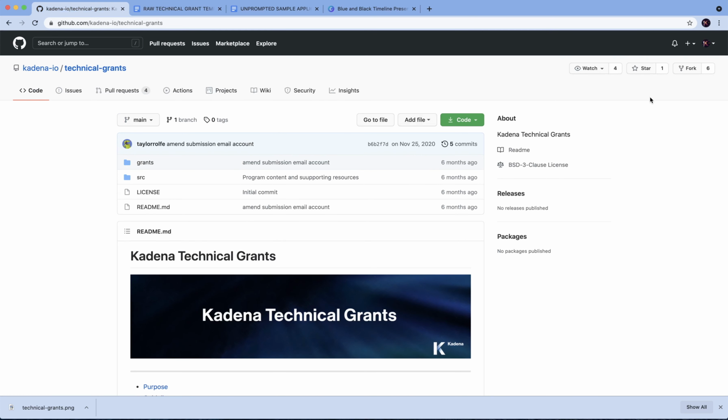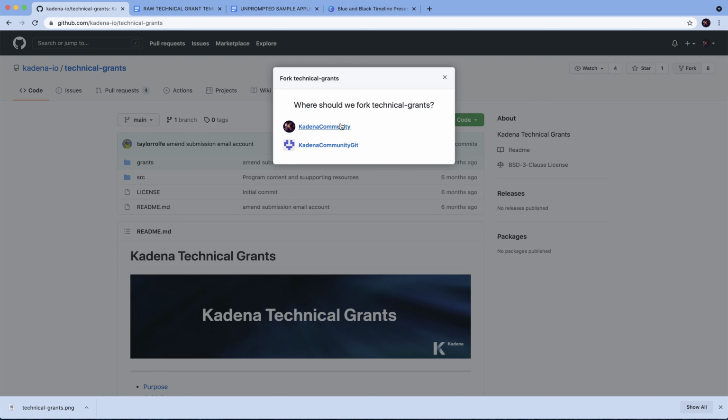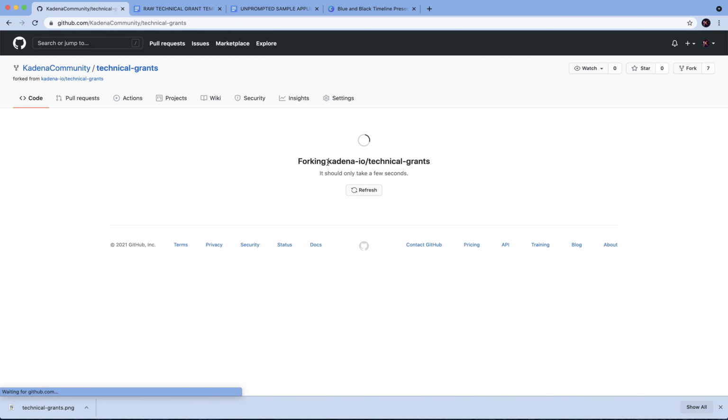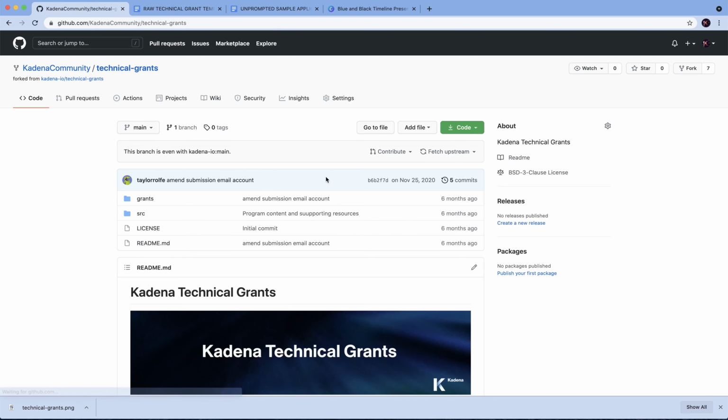To submit an application, you must fork the Kadena.io technical grants repo. As such, just click fork on the upper right once you're on it. I will fork it to my account. It will take a couple of seconds. Great. Go into the grants folder now that it's in my account.